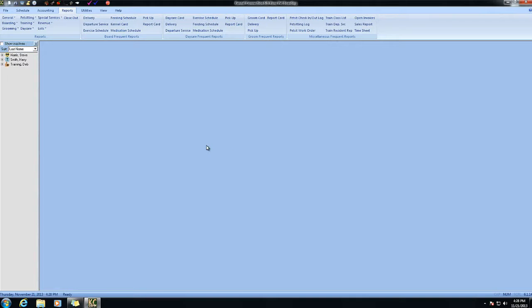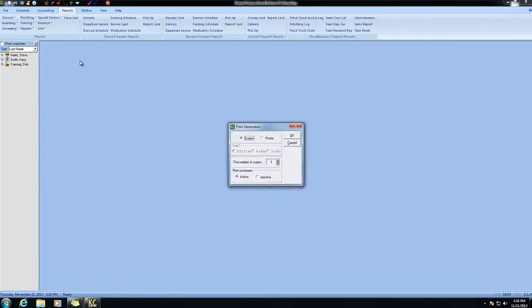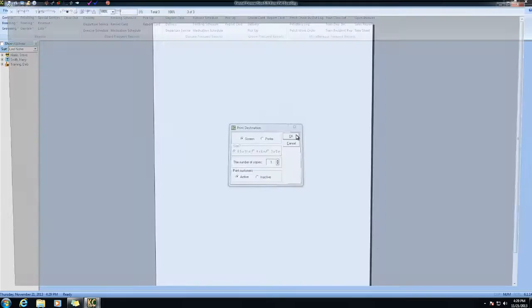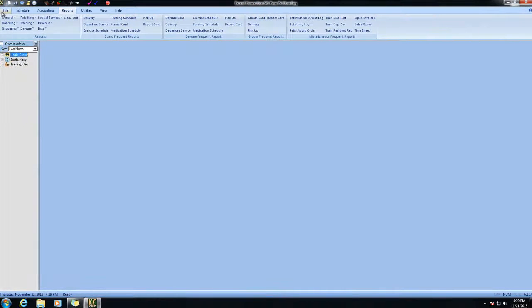And we're going to test print that same list again. So we'll go back to Lists, Customer List. Screen again is fine. Click OK. And there's your list. That takes care of the SQL DSN creation for Kennel Connection 6.0.